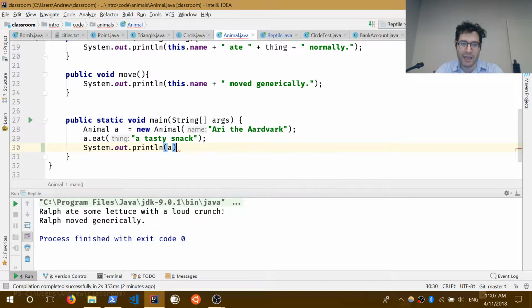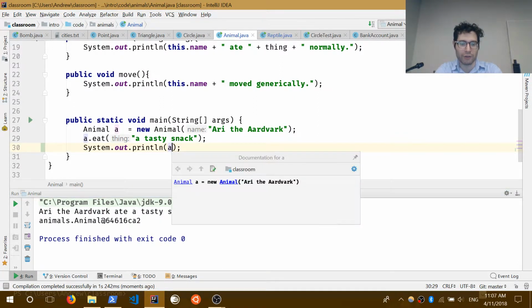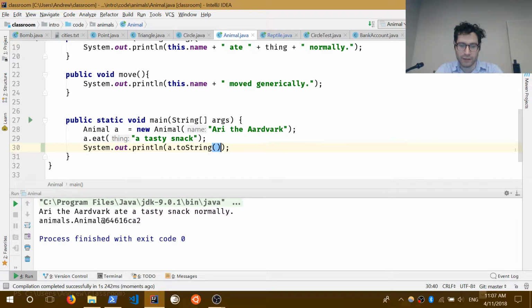System.out.println(a). This code will always work, right? Animal, and it called the toString method over here, because all objects have a toString method. And then if you want something more specific, you can override it.